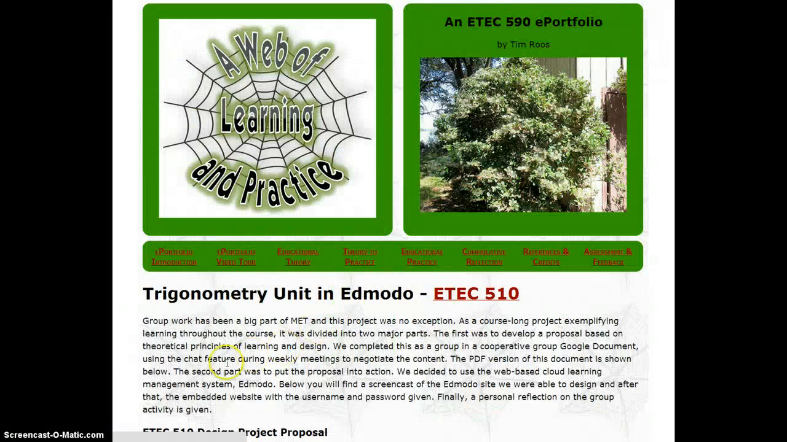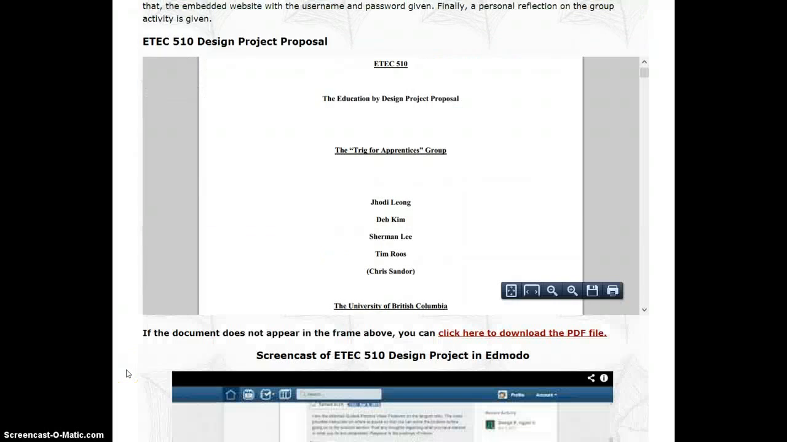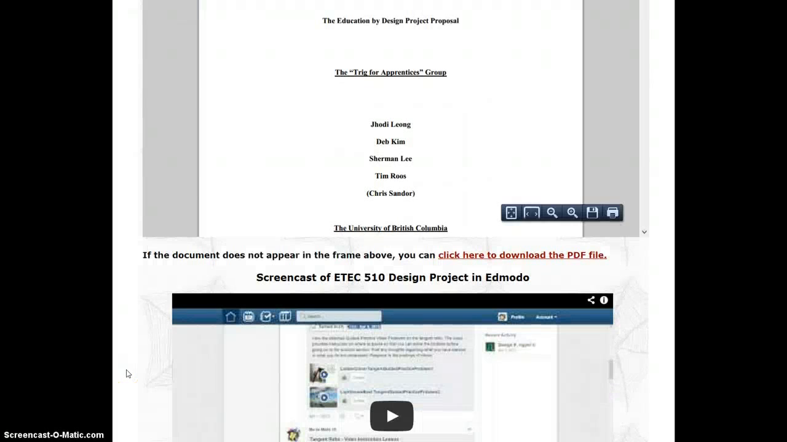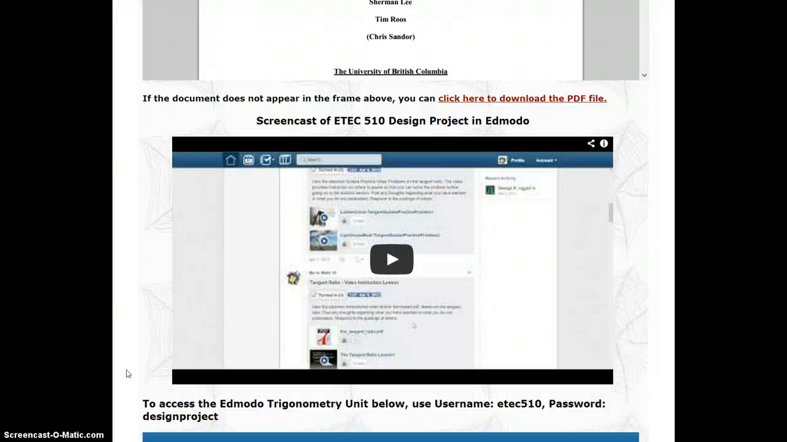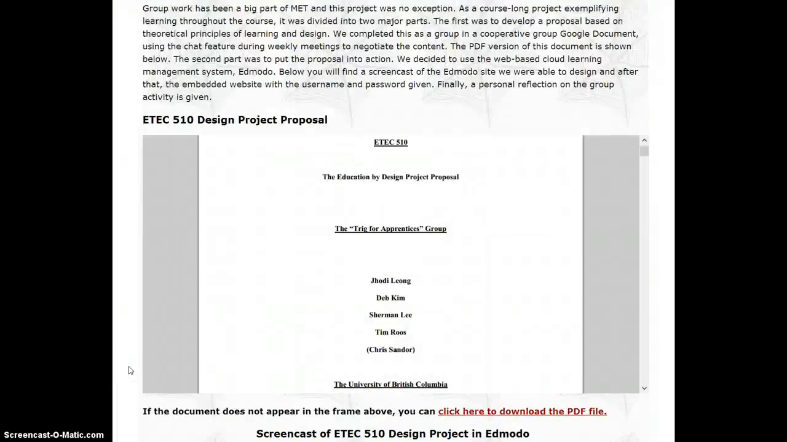And then we also were able to, as a group in ETEC 510, develop a program in Edmodo, an online learning management system that really focuses on the needs of 21st century learners in a blog format, presenting the course material. And you can access that if you like from there.